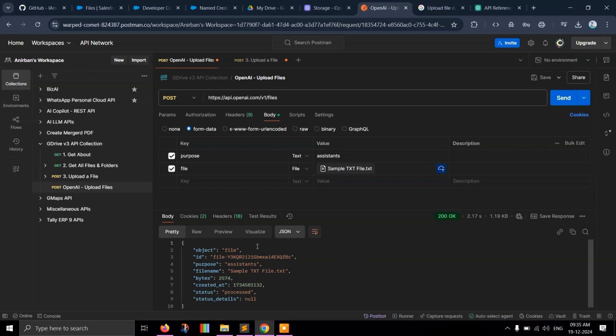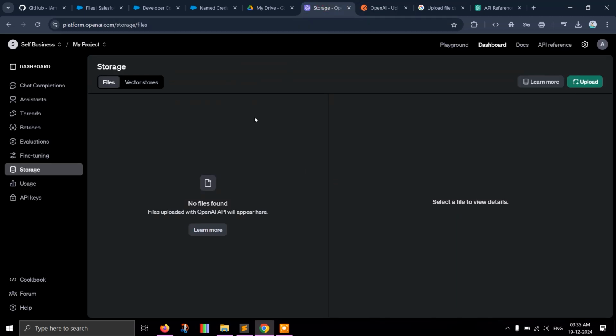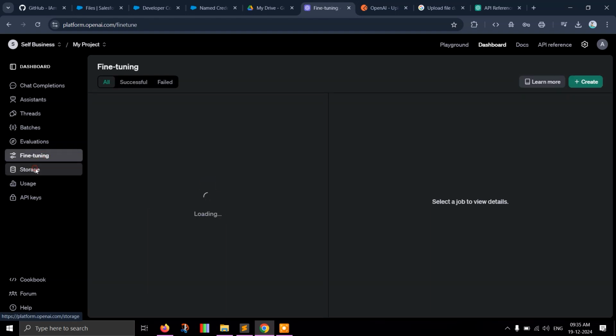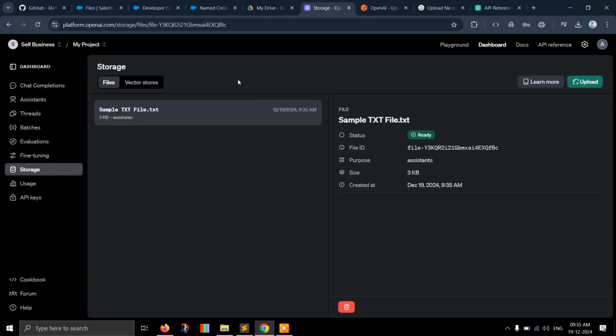And you can see it has provided me with a response where I get the ID of the file, and you can see the file ID is given. So it's actually uploaded successfully because the status is processed, and I can see the file is created as well. So if I go to my OpenAI storage, give a small refresh, and you can see the file is uploaded. And this is ready for vector search, which I told you.